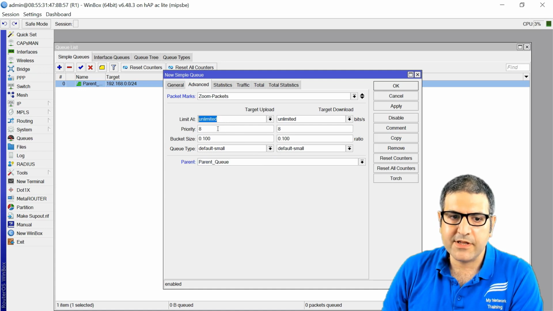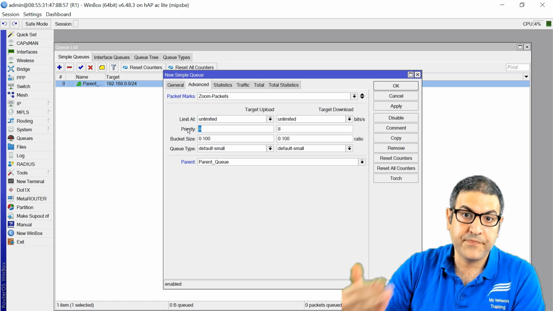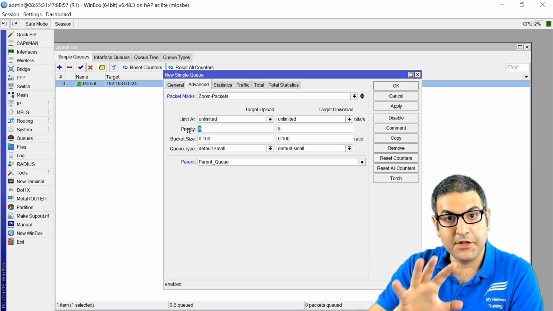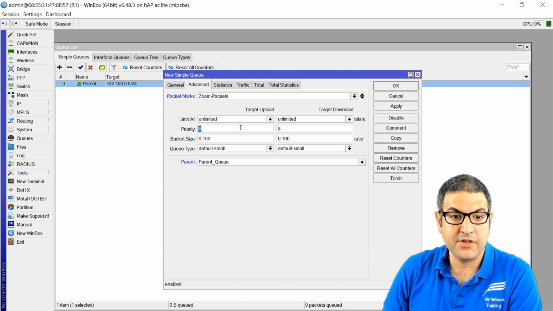Now the priority here, in case you do have some other traffic inside the same path, you can just give a higher priority for Zoom.